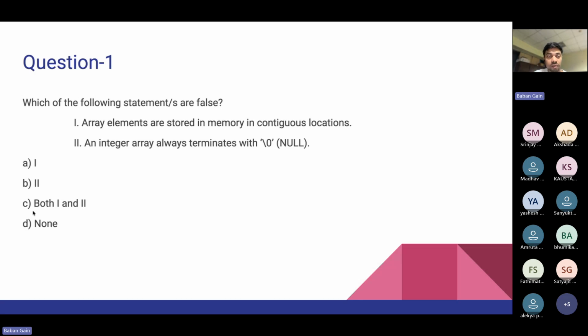Then, an integer array always terminates with 0. That is not really the case, because as I told, a character array will terminate with 0, like a null, not an integer array. In an integer array, we can have 5 elements, and every element can be anything. There's nothing to indicate that this is the end. So the second statement is incorrect, and option B is the correct option, that only statement 2 is false. Okay, let me go to the next question.